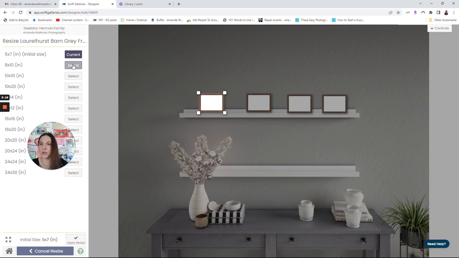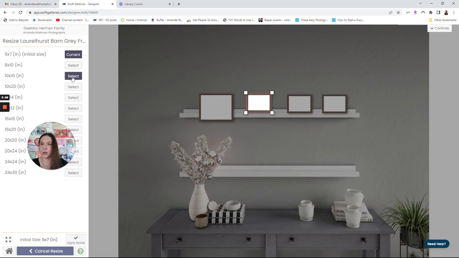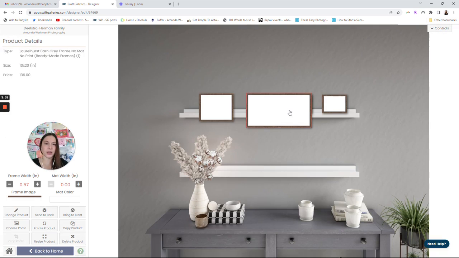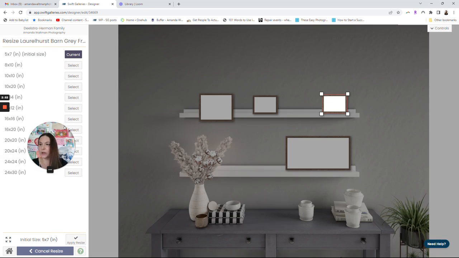So we're going to change that one to an 8x10. This one, because we've got pretty decent room with these shelves, let's change this one to a larger size that would fit well. You know what? Let's go with 10x20. That'd be kind of cool to show your clients what that would look like. Throw that one down there. Let's go ahead and keep a 5x7, and then let's resize this one as well. Let's go 11x14 on that one.